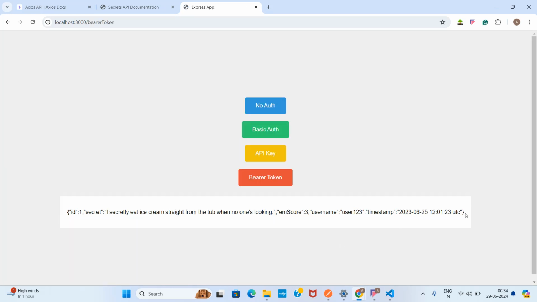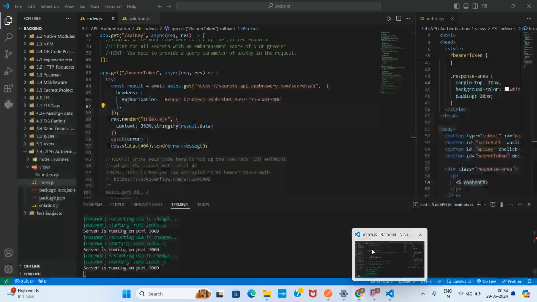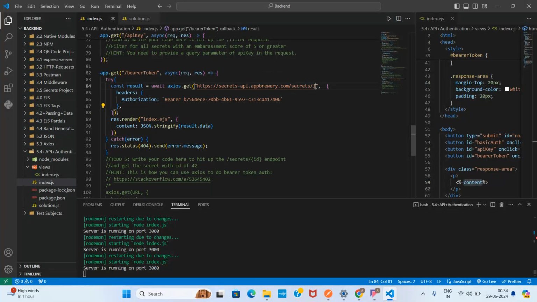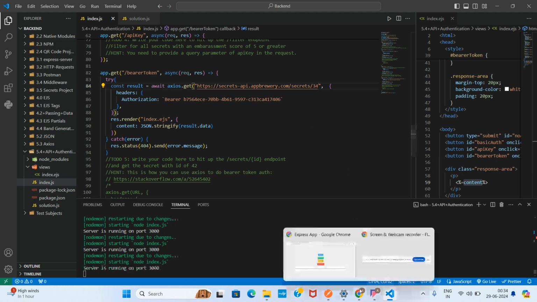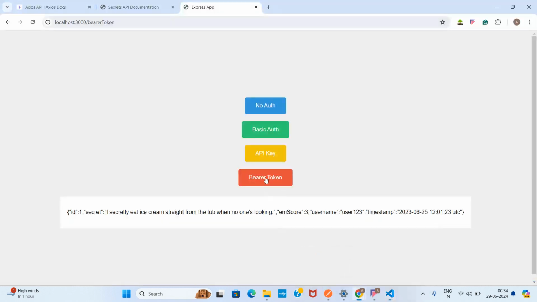Finally, I guess there was a typo. That's why I didn't get that one. Here the ID is one. So I'm going to change the ID to 34. Whatever, as long as I get the output. Here you go, 34. So we did get the output, right.